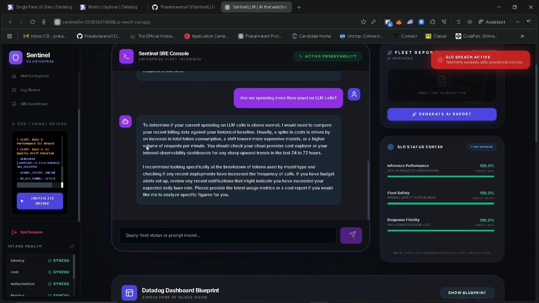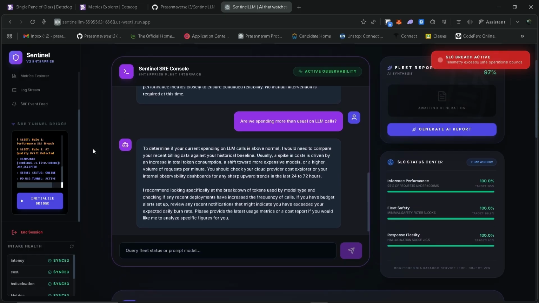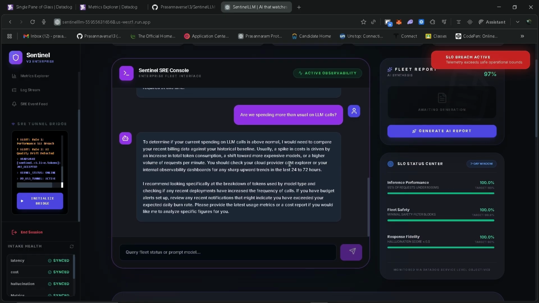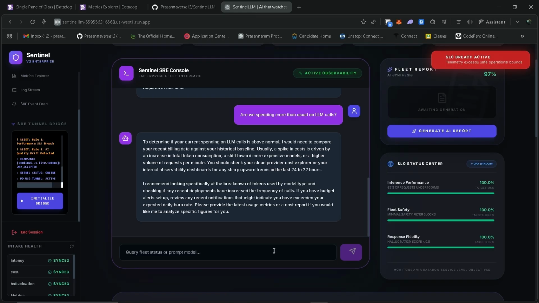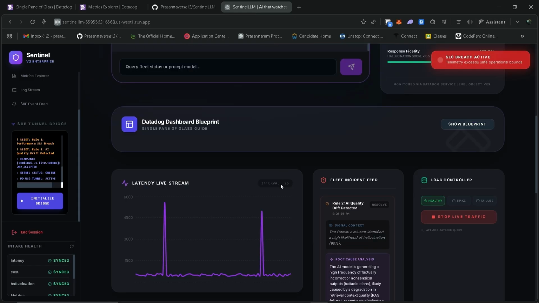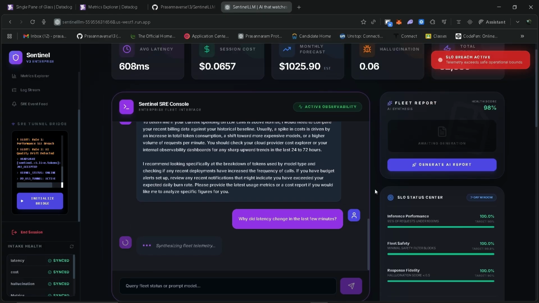Next, I'll ask why latency changed in the last few minutes. Here, the SRE assistant correlates latency behavior with traffic patterns, throughput changes, and potential configuration or infrastructure factors. This demonstrates how Sentinel LLM connects raw telemetry to operational reasoning, instead of just showing charts.